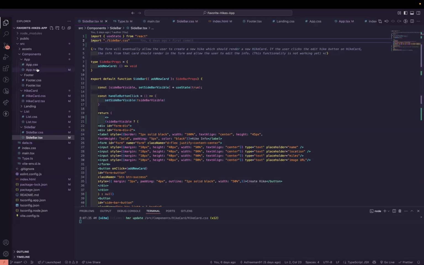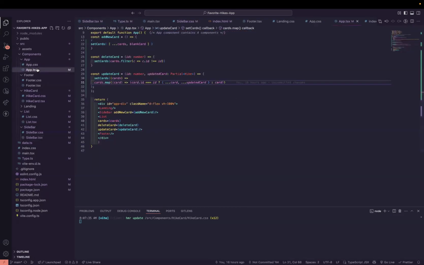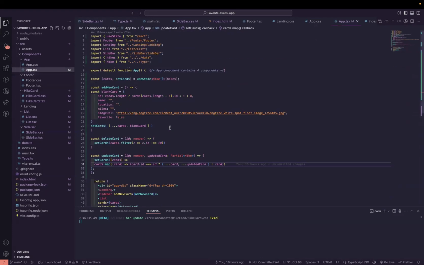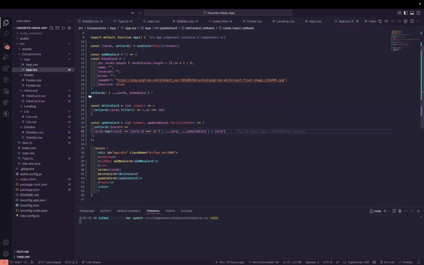Next, we added the ability to create a hike. So that's here in app.tsx. And I created a piece of state, cards, and set cards, as well as a function, add new card, which just creates a blank card with just some blank information on it. And then set cards we call here. And that just adds a blank card to the cards array using the spread operator.